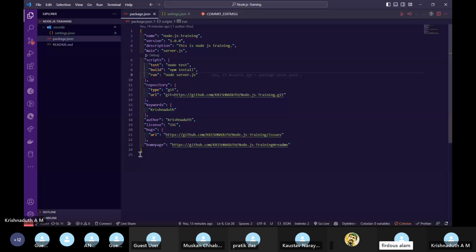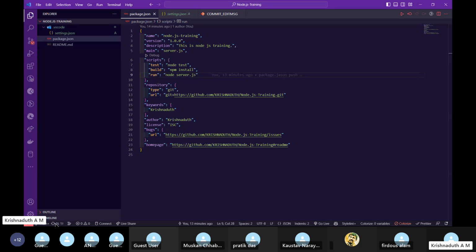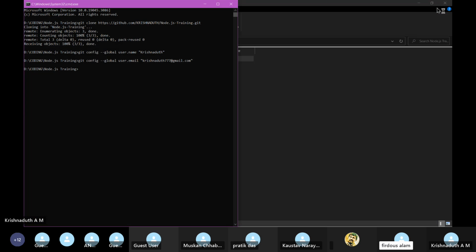So in the bottom left, a little bit right, you will see the main repository. After main you see a circular symbol. Click here. If you are not able to click there, just restart your machine, I mean VS Code, and click here. It will do the sync.